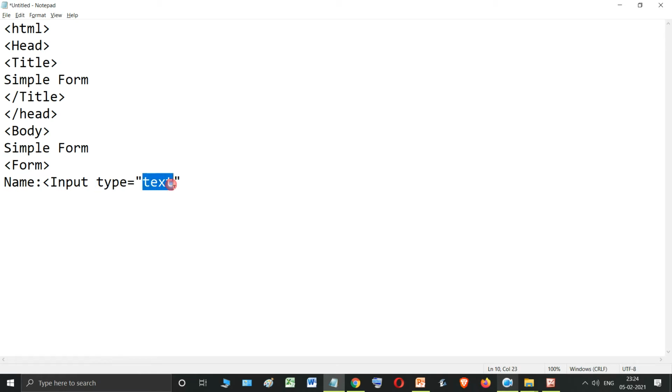Over here, if I type text, if the value of this type attribute is text, then the text box will be created. If I keep it password, then a password box will be created. So this attribute is very important.